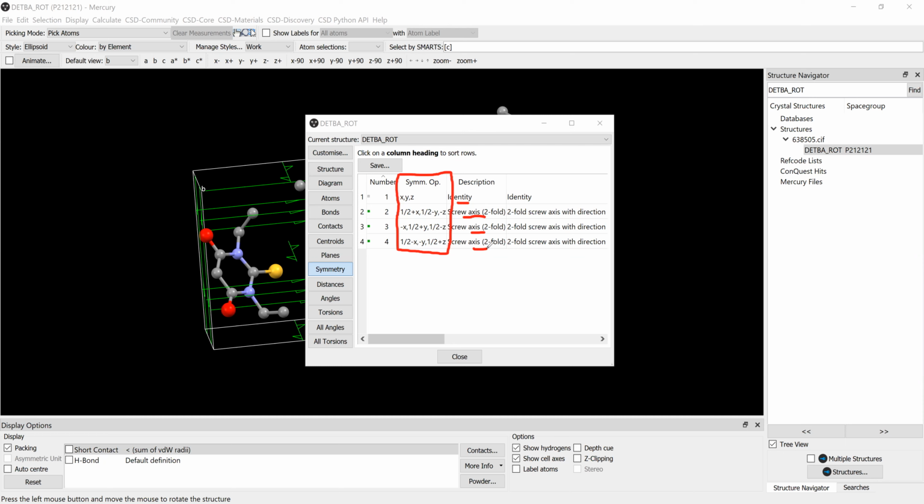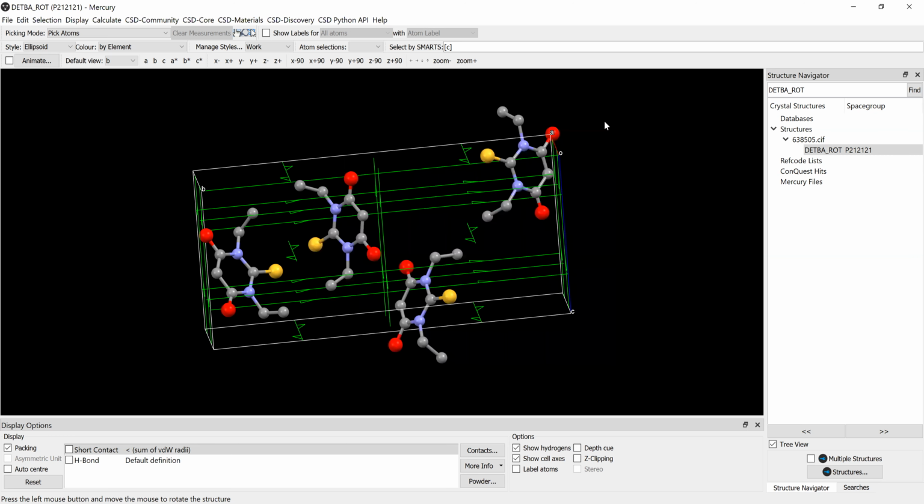And the only type of symmetry in this space group is a screw axis. And by the way, this is one of the 5 most common space groups for organic compounds, P212121. Very common space group that we encounter.